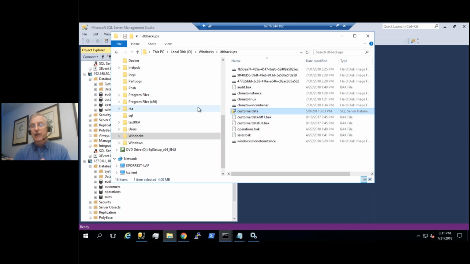But you can see the VHDs are being co-located, and then the differencing disks are also located in the same space. The differencing disks are notable by the GUID associated with each. And so you can see I've got 3 VHDs and I've got the backups here.